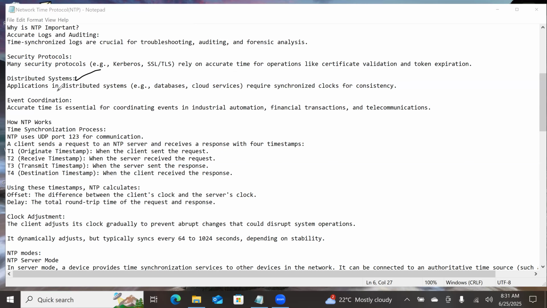Next, we have distributed system applications, like databases or cloud services. Those require synchronized clocks for consistency. Not only in network operations, in the cloud also they need synchronized timestamps.